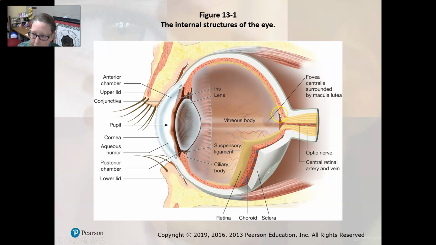And then this part here, where the blood vessels enter and leave, and the optic nerve leaves the eyeball, is the blind spot. So optic disc, also referred to as the optic disc, but it's the blind spot. And then here's the ciliary body, which are some muscles that are tied to the suspensory ligament, which then pull on the lens and will alter its shape to focus rays of light onto the fovea centralis.